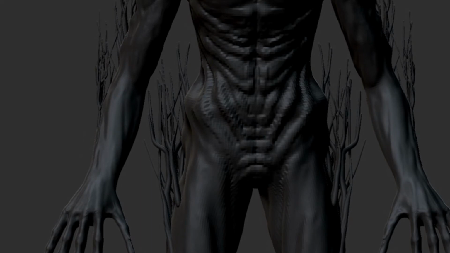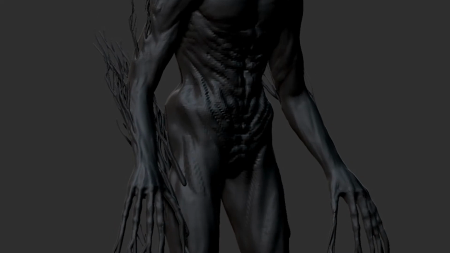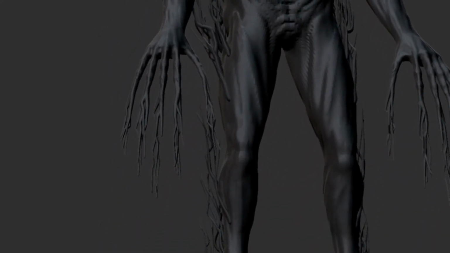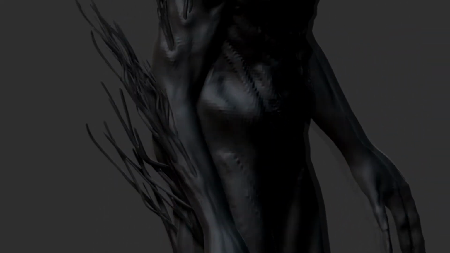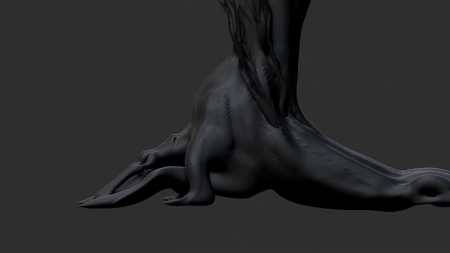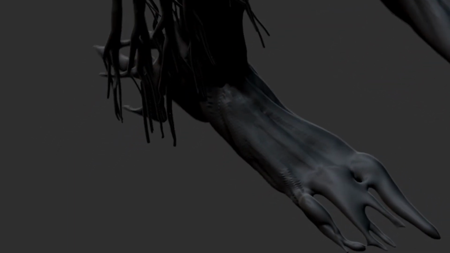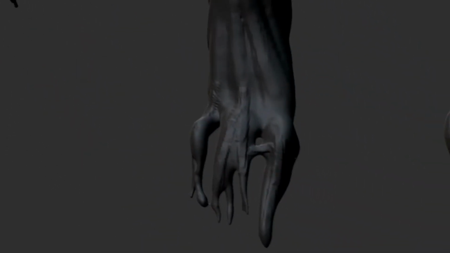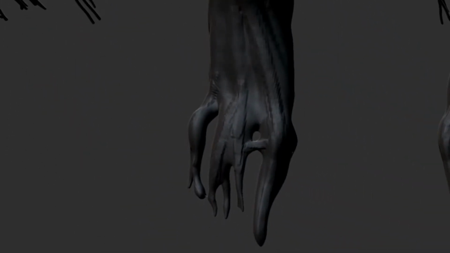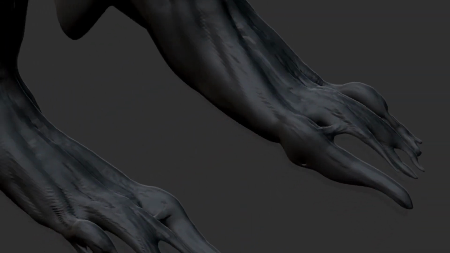And here I also did the same method using Dynamesh on the roots on his feet. So that's how I achieved everything in one piece. I don't know if this is retopoed already. I can't really remember if I did that at this point. But at the end I'll definitely show you guys the topology once this is all rigged and textured.